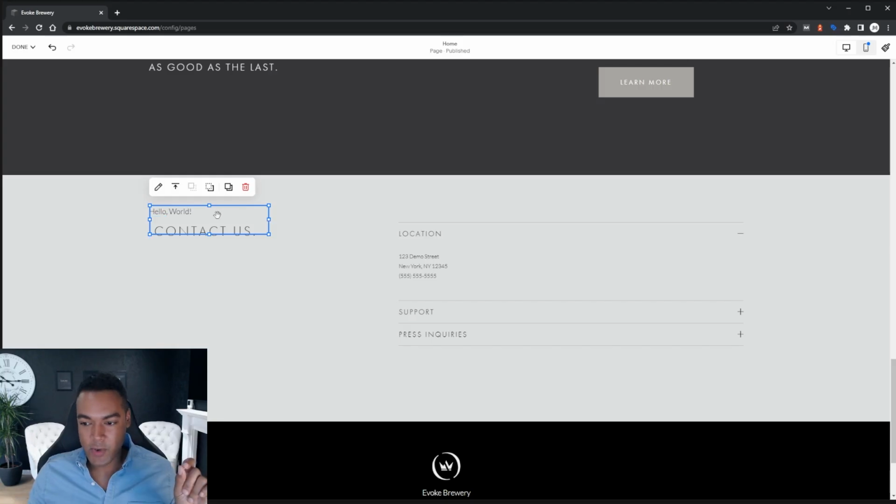Now the code won't show anything. It's going to be hidden. We're not going to have this hello world showing. So it's actually okay if it's overlapping as I've done there. But I just wanted to move things down so that it's easy for me to click and access.